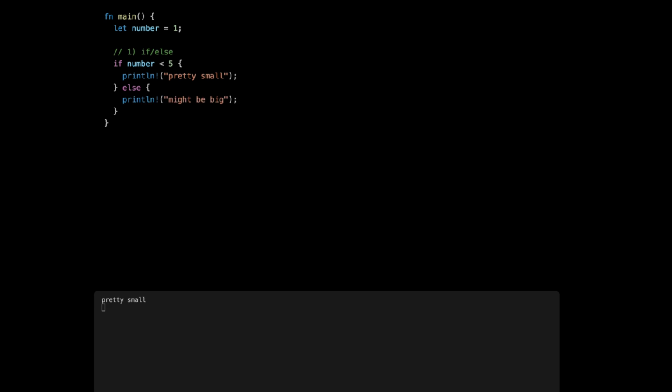Press save. And now because we have 1, pretty small. Then we save it. Then we change it to 10. Press save. And now we have might be big. So obviously we can do else if as other languages. So we do else if number is lesser than 100. We're going to say it's pretty normal. And then otherwise, the last one, we're going to say that it's pretty big. Then we press save. That's pretty normal. And then if we make it 110, that's pretty big.